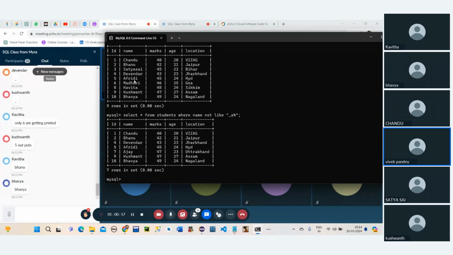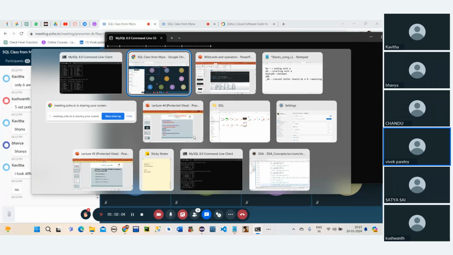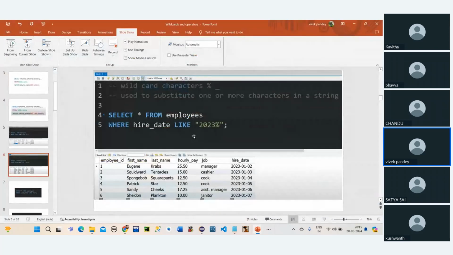Done. So this is what not does. Whatever we have done with like, we can also implement with not. Not means which is not like, it will not print that. That's it. So like and not like, both the things are done.